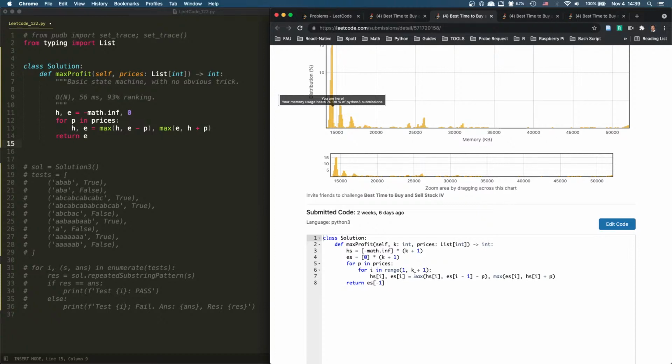We don't have to worry about the first one. Why not? Because the first one, as the holding state, will be the previous empty state minus p. Previous empty state, the previous holding state plus p, but not previous. As it is previous, right? Previous holding state plus p.